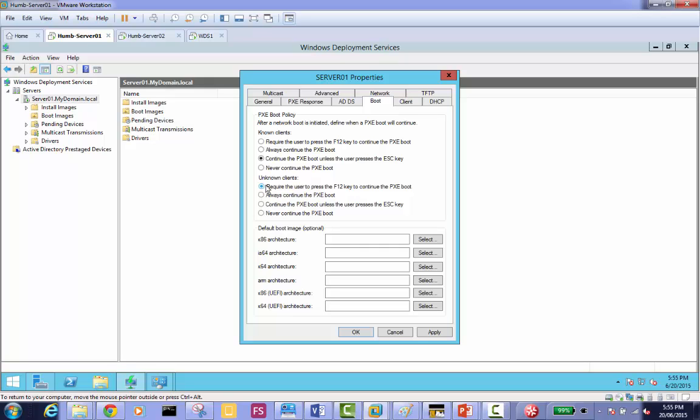Okay. What about the known? Is our client known? It's part of the domain now. So last time also I changed the setting for the known client, although it was unknown. So we need to change on both sides the setting that we need to require. But one more question arises here.